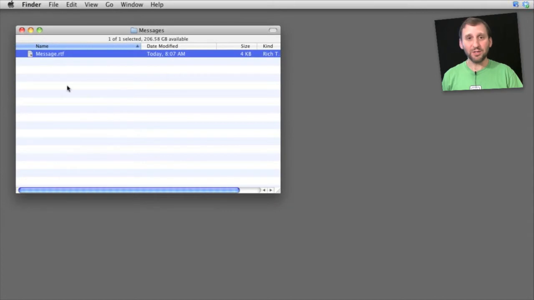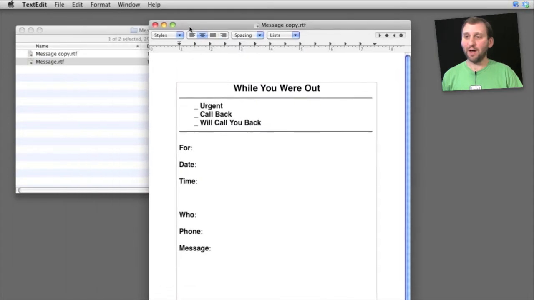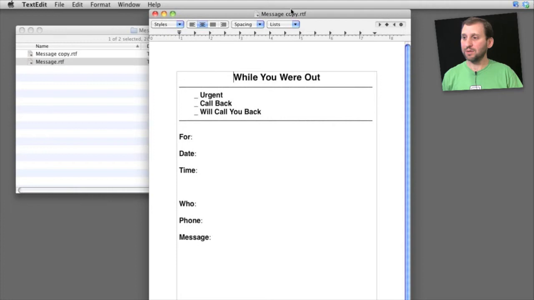Now once a document's a stationery pad, when I double click it to open it, it won't actually open that document. Instead, it'll create a copy of it. You see it created the copy here, and it will open that copy. You can see here the names match with the copied file and the document I'm editing. So if I edit this file and I save it, it's actually saving this copy.